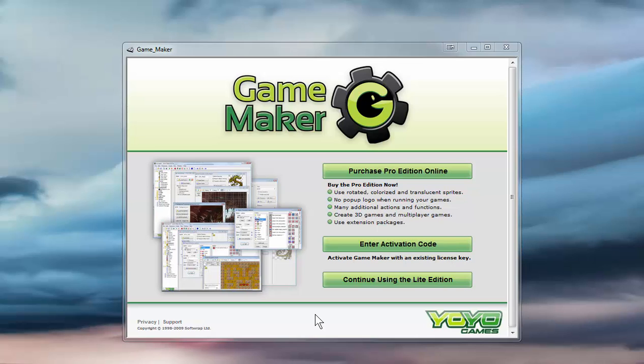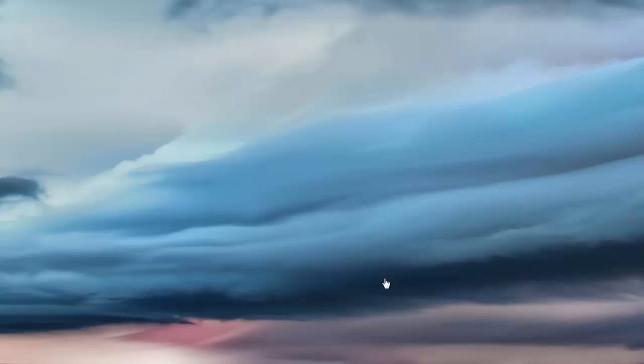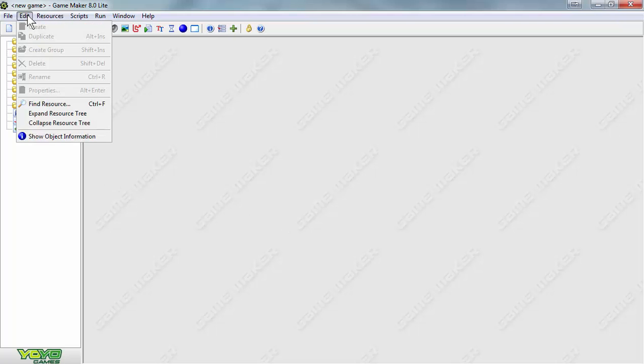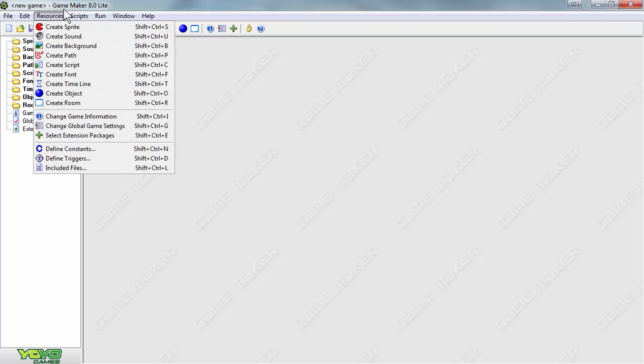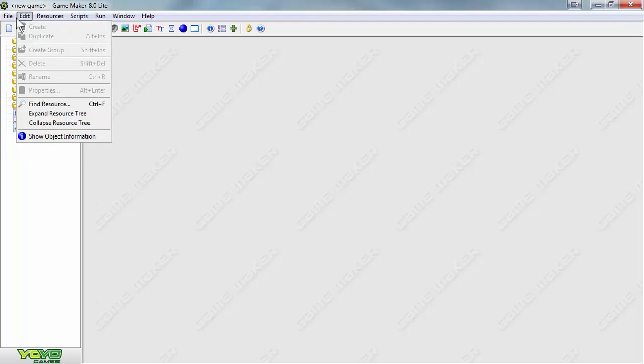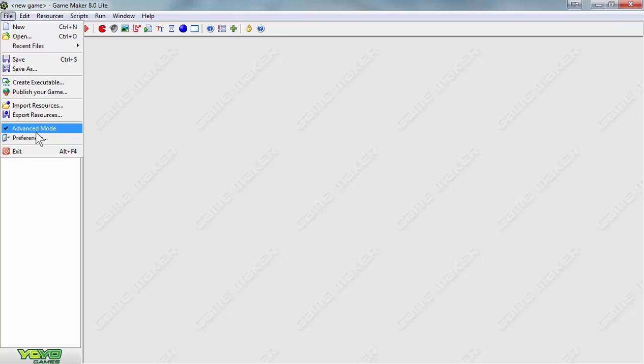To begin creating the clickball game, open up GameMaker and click Continue using the Light Edition. When the program opens, you're going to want to make sure you're in advanced mode, by checking under File, down, and making sure you are clicked on advanced mode.